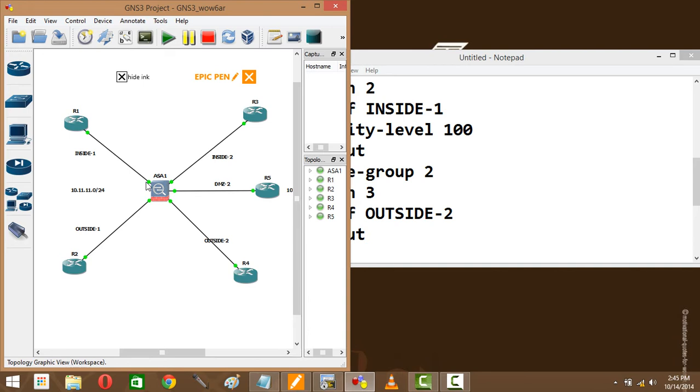Yes? What about inter-routing? R1 to R3? R5 to R1? Cannot. R1 to R5 cannot.